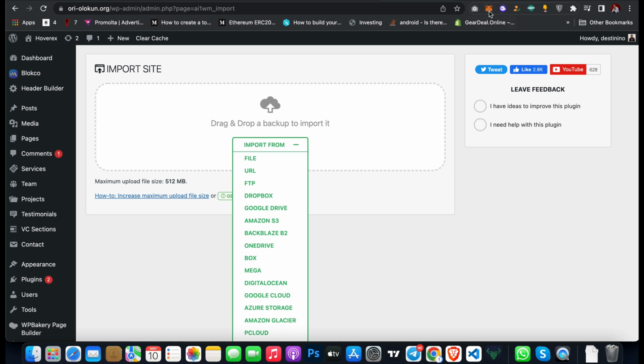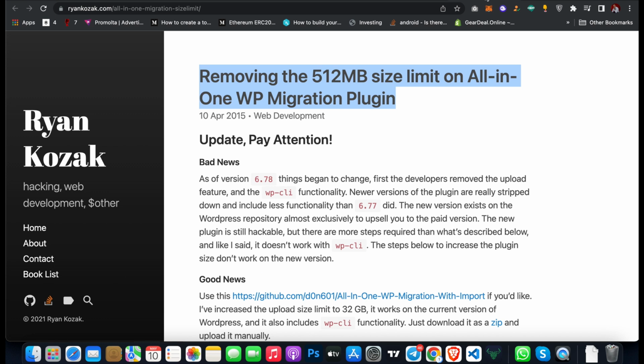So the first thing you have to do is, there is a guy, kudos to Ryan Kozak. He has made it easier for WordPress designers to upload and import a file with a size limit of up to 32 gigabytes. So I will leave the link in the description of the video.